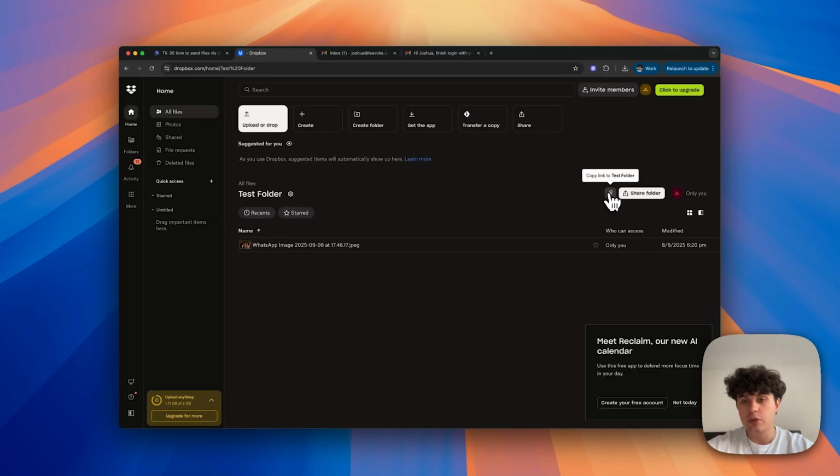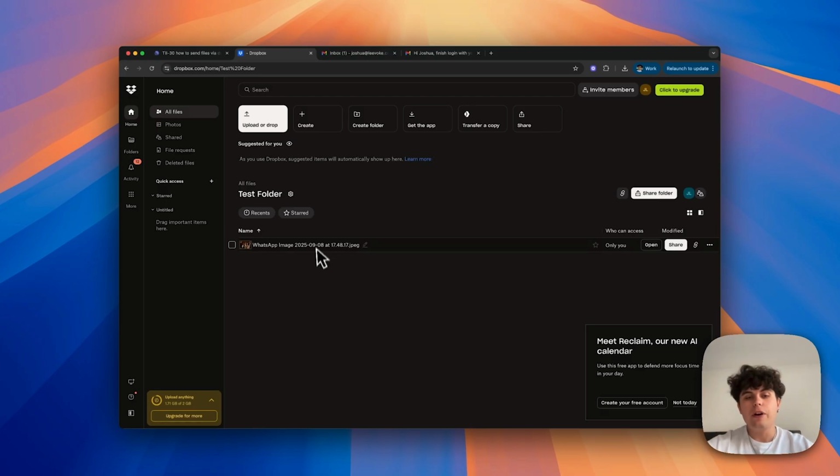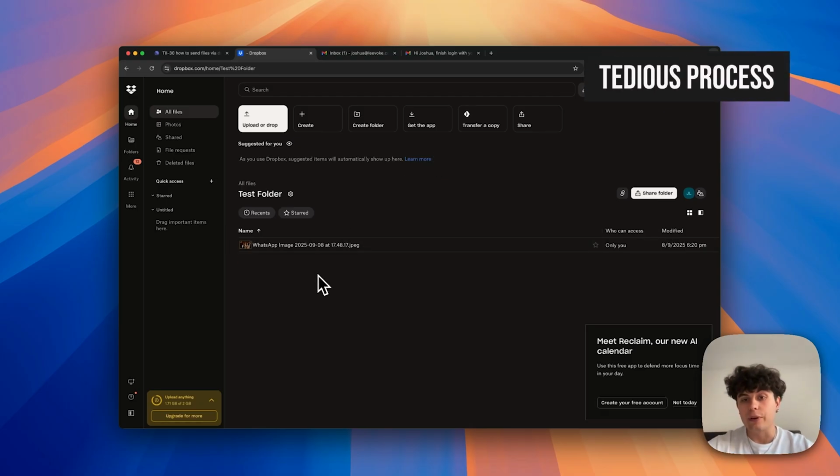Now, as mentioned before, you can also copy a link to the test folder here and simply send it to whoever you fancy. Again, it's quite a long link, but it does the job. So that's pretty much all you have to do. And then you can go ahead and save that. And now you can either send them the link or send them an invite to this file so they have access.